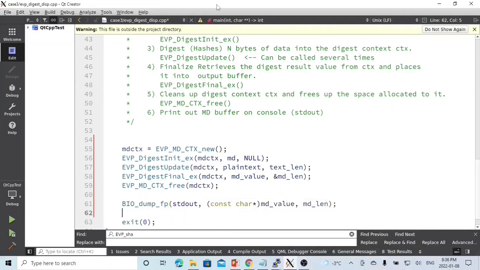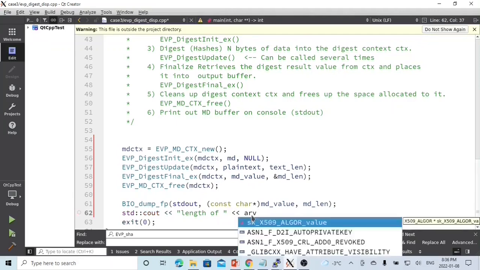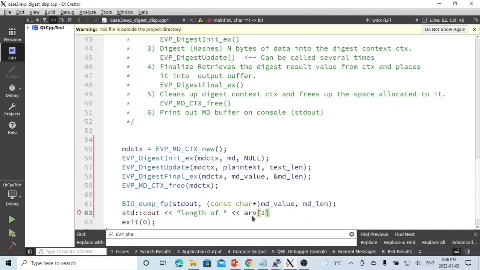In order to make it clear, you can print out this algorithm, the algorithm from argv 1, and the length. And then we finish our program.